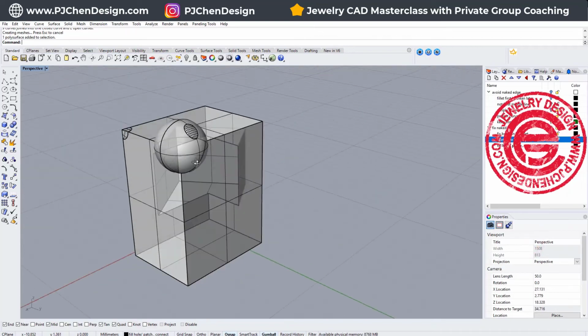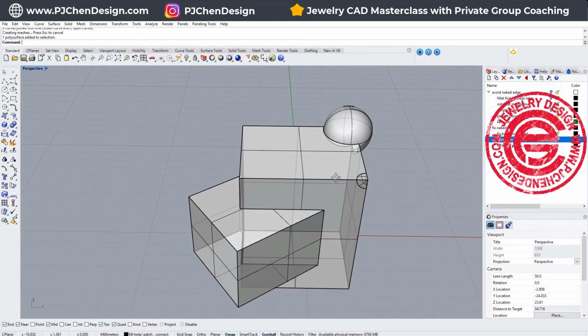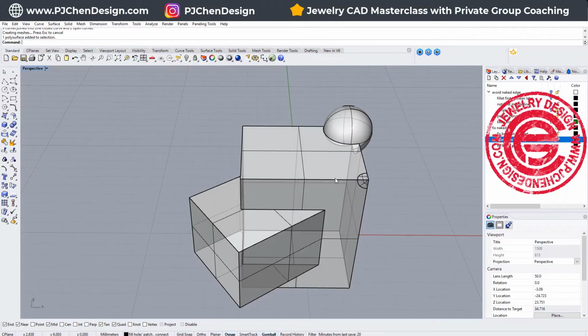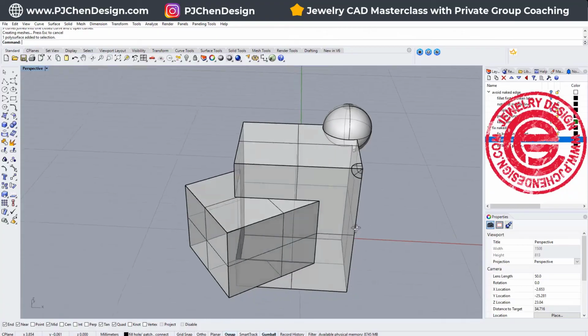So I hope this helps you to fix your naked edges issue. Let me know what you think, or if you have other solutions in other scenarios to share with everybody.